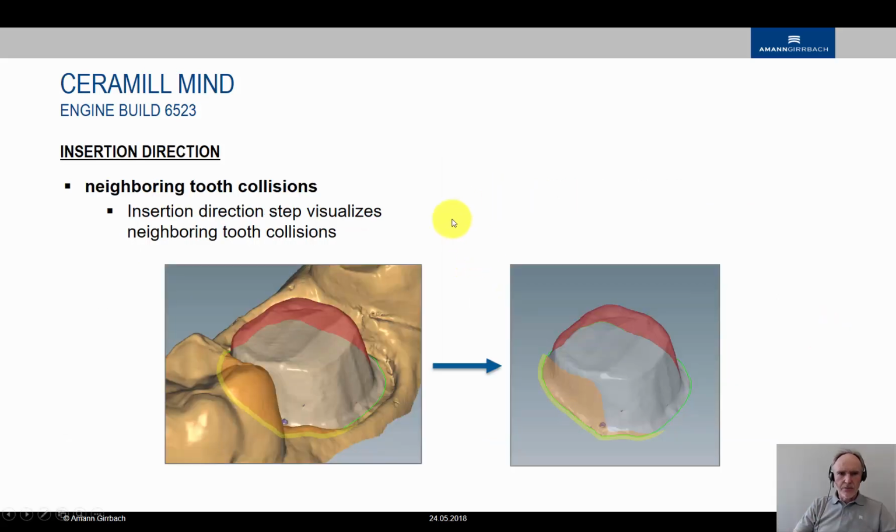During the construction process, when you are creating the insertion direction, you will find a kind of shadow. This right picture shows the real picture you see when you are creating the insertion direction, and you see a small shadow. This means when you tilt your model so far, you get a collision with your neighboring teeth. So this also helps you find better insertion directions.